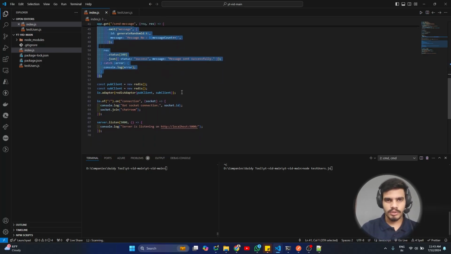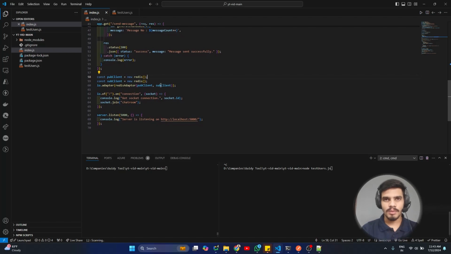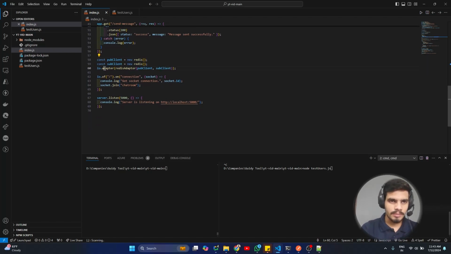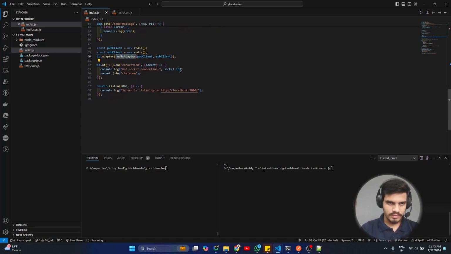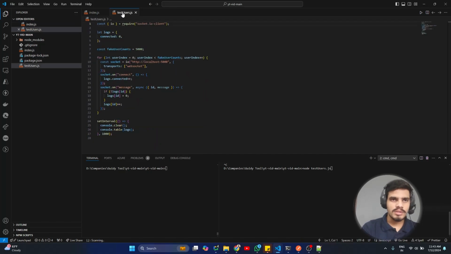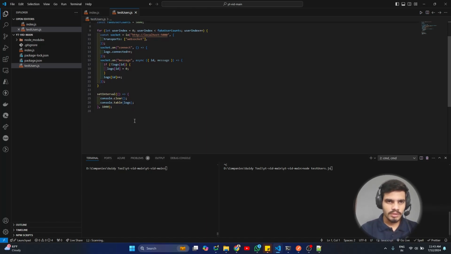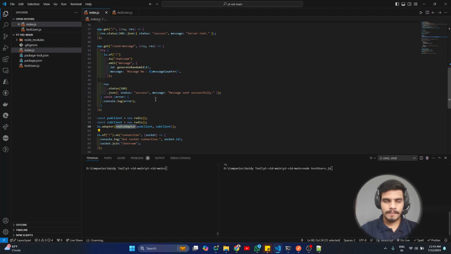Then here comes the important part, which is about the adapter. I have created two Redis connections. One is a publisher client and one is a subscriber client. What a publisher and a subscriber are, I will explain in a while. And using the io.adapter method, I have attached the Redis adapter to the socket server. And this is our second script, which I will be using to connect more than 3,000 to 4,000 fake users to our Node server, and we'll be sending messages to them.